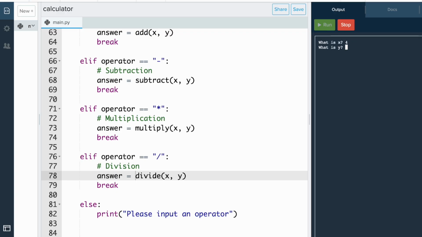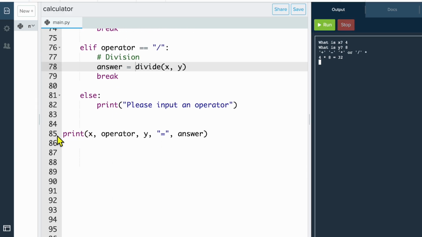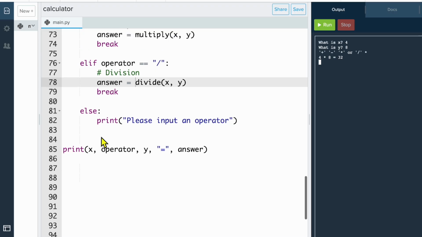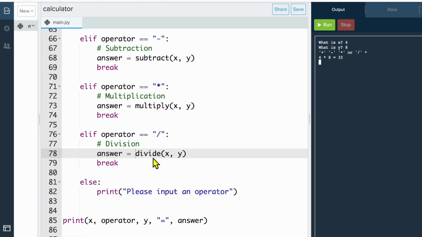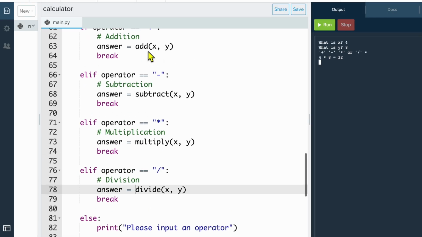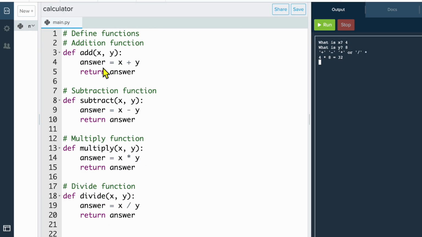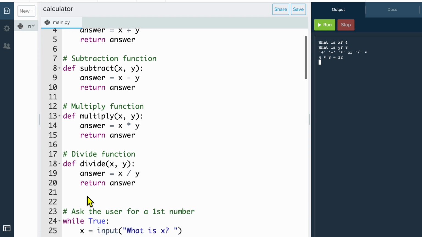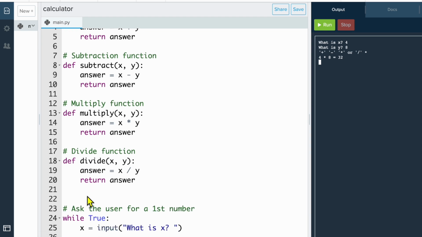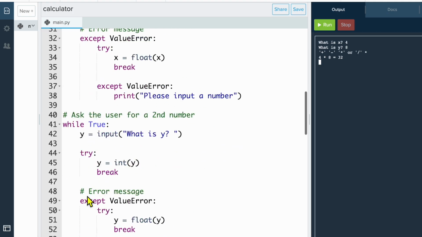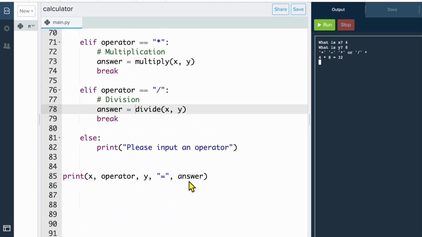So 4, 8. Let's multiply them. Great. So 4 times 8 is 32, and that's being printed out here in this bottom line, because my functions, my divide, my multiply, my subtract, my add, they're all taking this return value and assigning it to answer. Even though they're doing different things with each function, the answer is being returned and it's coming out here.